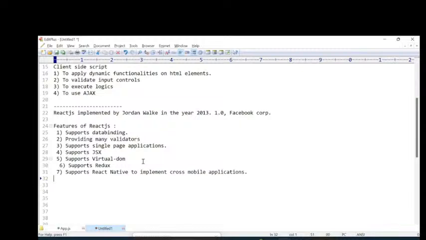But PhoneGap is one technology. If you develop any app using PhoneGap, it runs under Android mobiles, Microsoft mobiles, and iOS mobiles. Like that, it supports all mobile devices. In the same way, React Native is also there. If you develop any app using React Native, it supports Android, iOS, and other technologies. That is the main point. This technology we use to implement cross mobile apps.